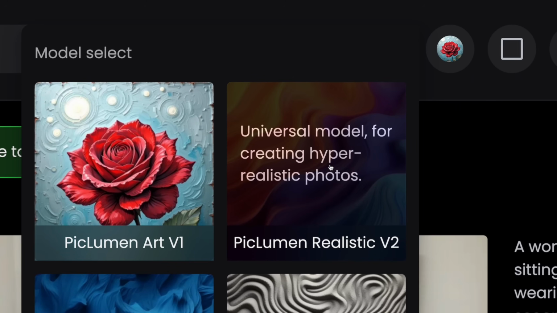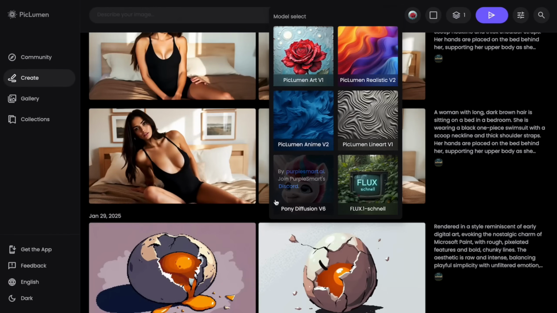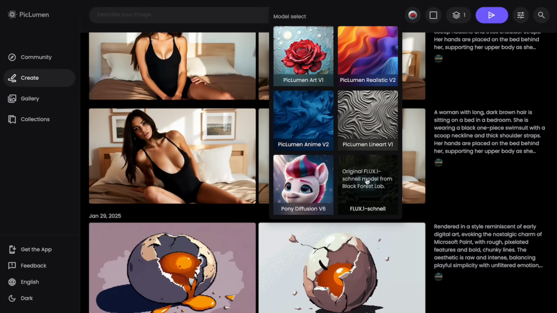Then you have PicLumen Realistics. If you want to create hyper-realistic photos, then this model is for you. Then you also have other models, so it's anime, line art, Pony Diffusion, and of course you have Flux Schnell.